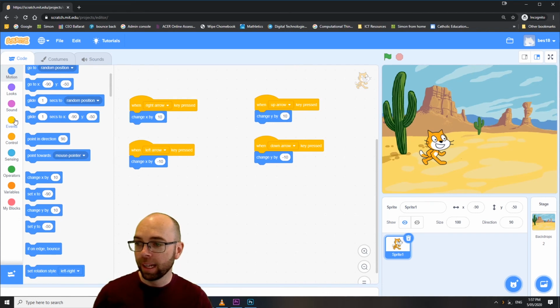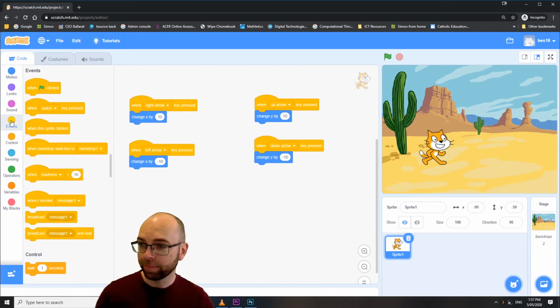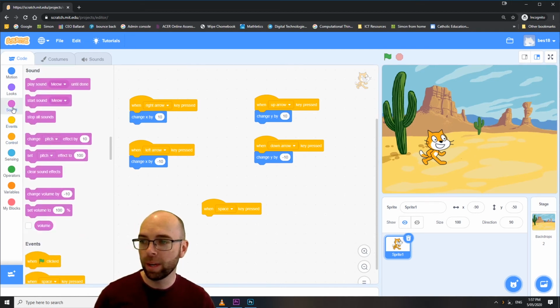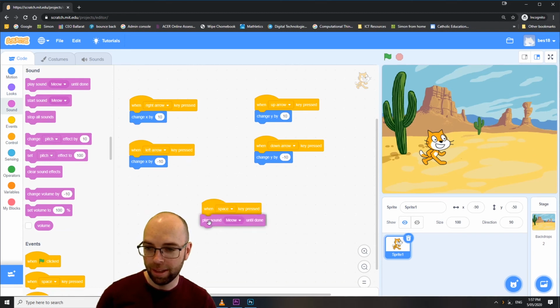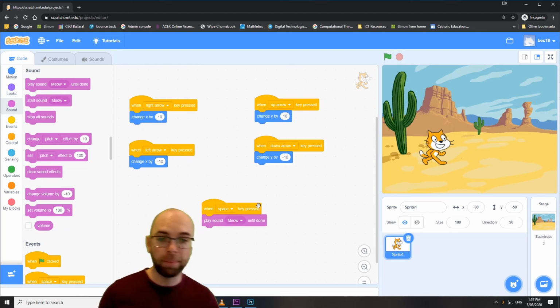One more thing. Let's go into events. Let's add another when space key is pressed. But this time I'm going to leave it at spacebar, and I'm going to get it to make a sound. Let's go to this pink one here. I'm going to play a sound here. Play the sound meow until the sound is done, whenever I press the space key.